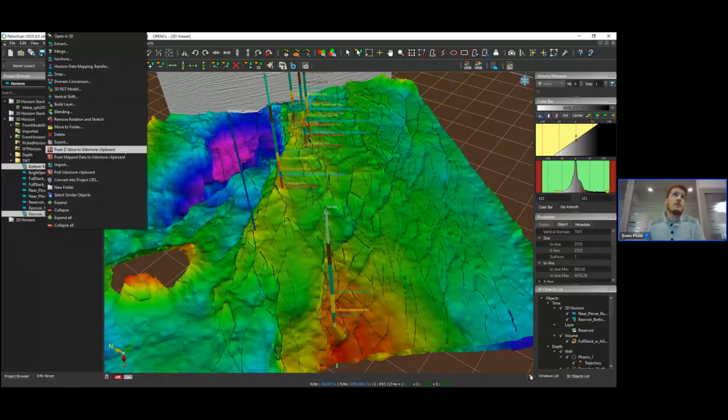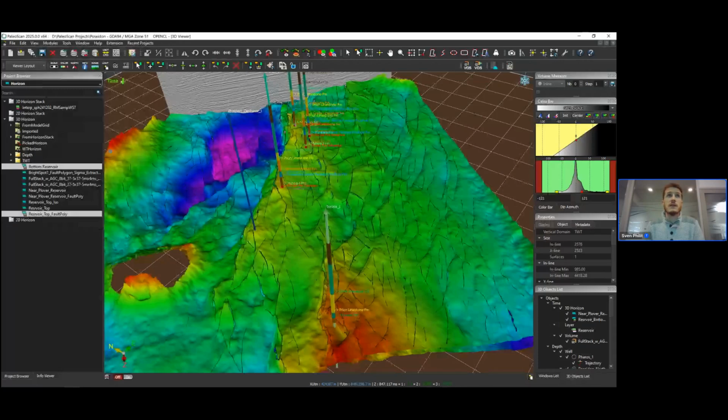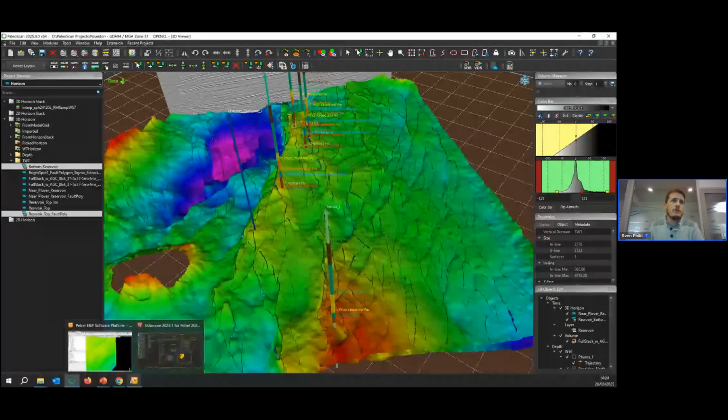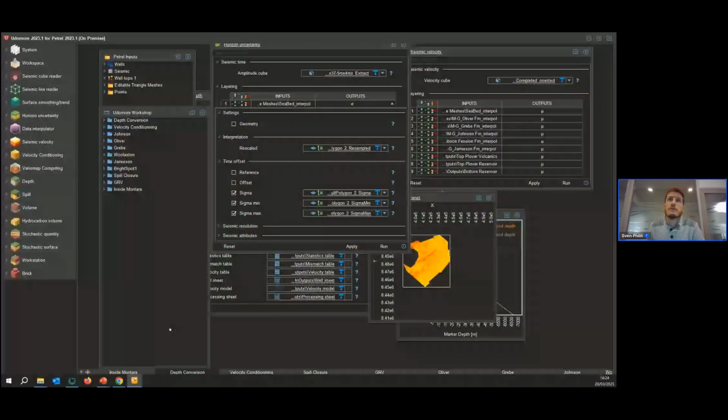Alternatively, you could also push the data that is mapped on these horizons. If, for example, you've mapped some velocity data, it can be useful to use the second option. But just for this case, we're going to use the first option. So I'm clicking here. I'm going to send these data to a clipboard. And then I'm going to use Udomore. Currently I'm accessing it from a plugin in Petrel, but Udomore also exists as a standalone version.